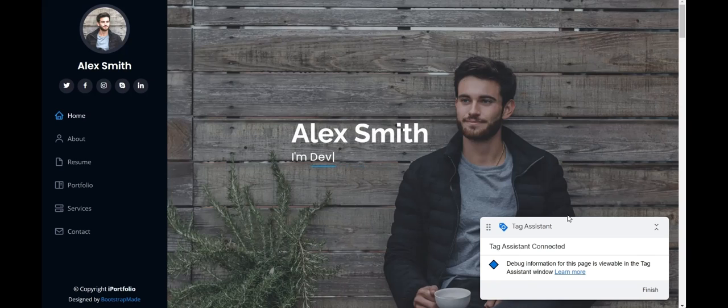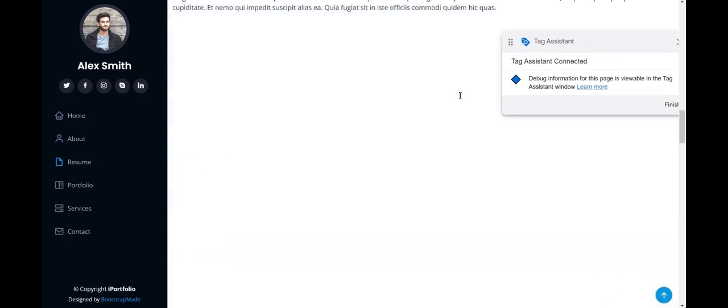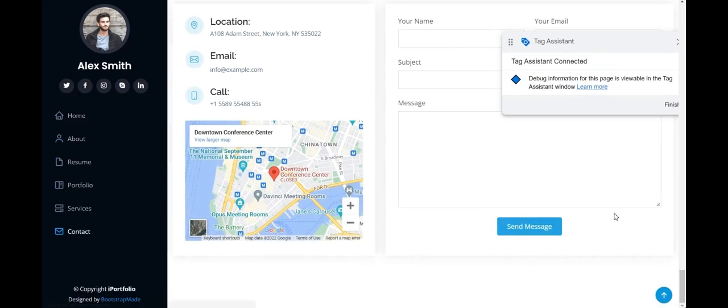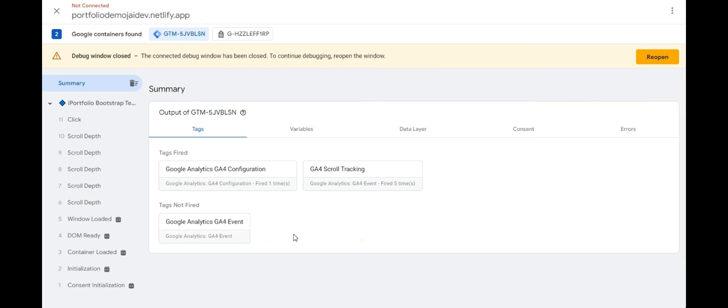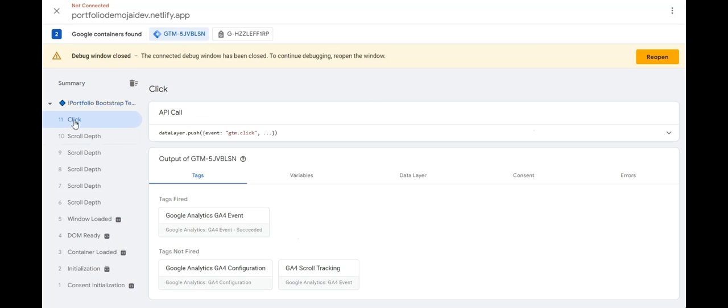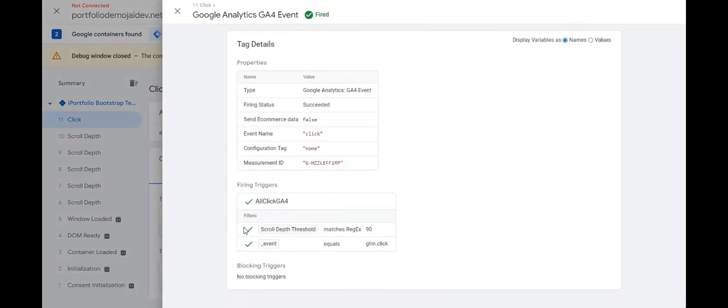So I'm on my page now, and I'll scroll down to the bottom of the page, and suppose I click this button. Now I'm at the bottom of the page and I have clicked this button. I'll click finish, continue. You'll get the summary. If I click here now, you can see the GA4 event succeeded, and it even tells us why it succeeded: because the scroll depth threshold matches regex 90, because we went below 90% of the site, and also the click event.